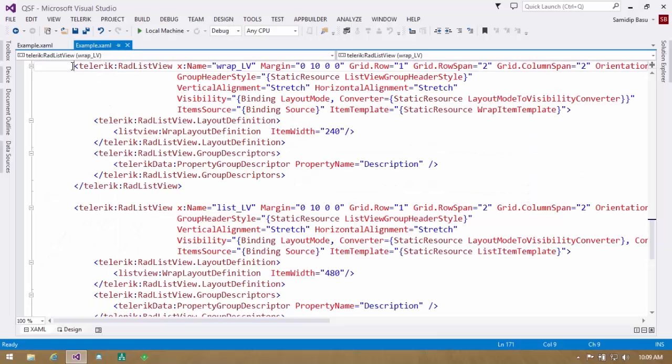So back in Visual Studio, let me show you how simple the code looks. You simply start off saying Telerik RadListView, and that's all. The rest is just setting up all the properties through standard XAML. You'll notice that we have two list views here, one for the wrap and one for the list. Notice how we are feeding the same exact data to both list views using the standard ItemSource property.